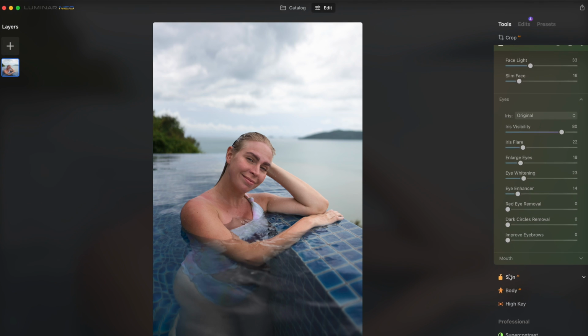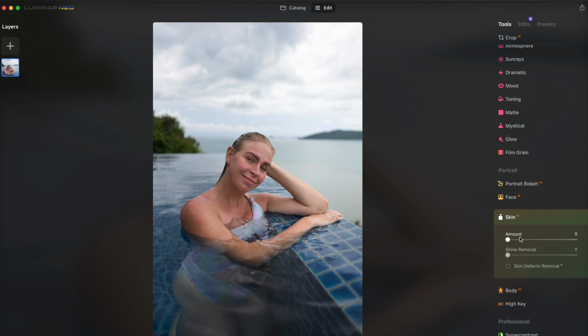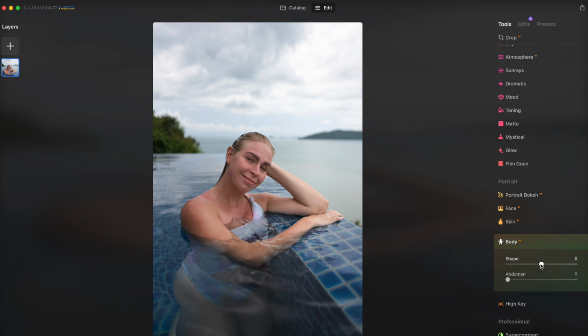For your skin, you can smooth out the skin. You can take off the shine if you're a little bit sweaty that day and you wanna be able to get that shine removal. As well, you can click skin defects removal. It's gonna try to use the AI and figure out the different skin defects. Maybe you have a zit on your face and it's gonna take out the zit immediately.